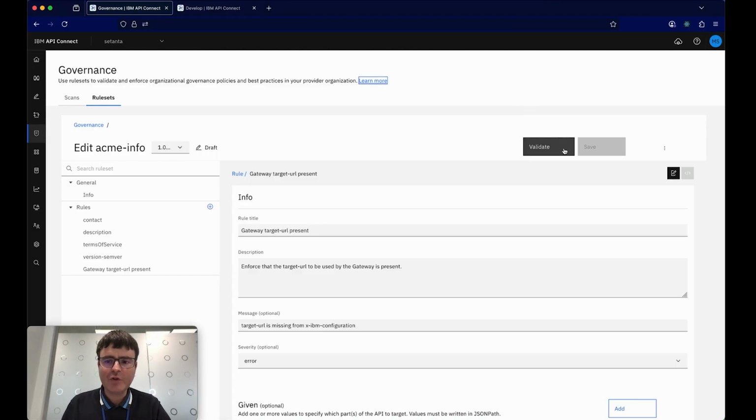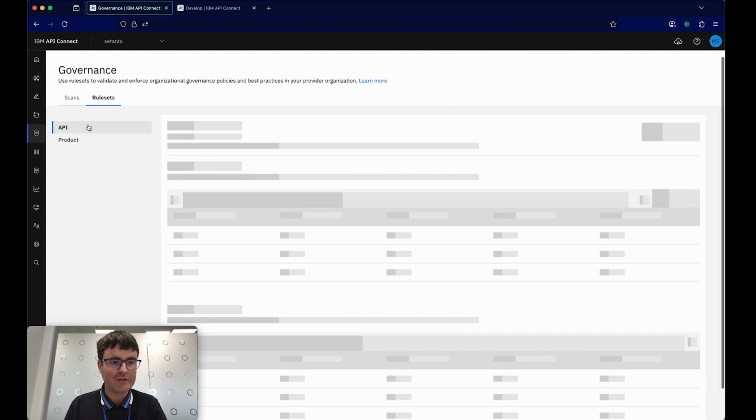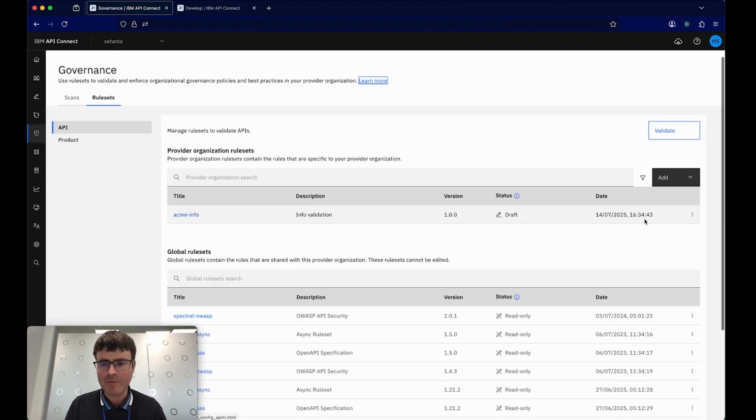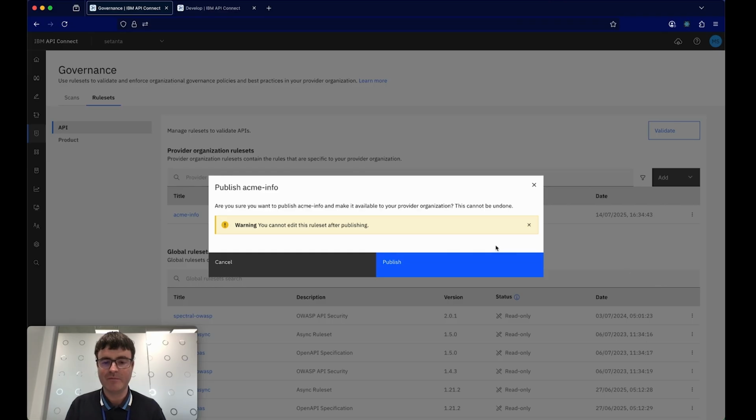So now I could use the validate option to validate this rule against any of my draft APIs just to test that it works as desired before I publish this rule for others in my provider organization to use. But for the sake of this short demo, I'm going to be very brave. So I'm going to go back to the governance page and I'm just going to publish it. So I'm going to come to the 3 little dots here and say publish. Bearing in mind, once I've published it, I can no longer edit the rule, or rule set rather. So I'll publish.